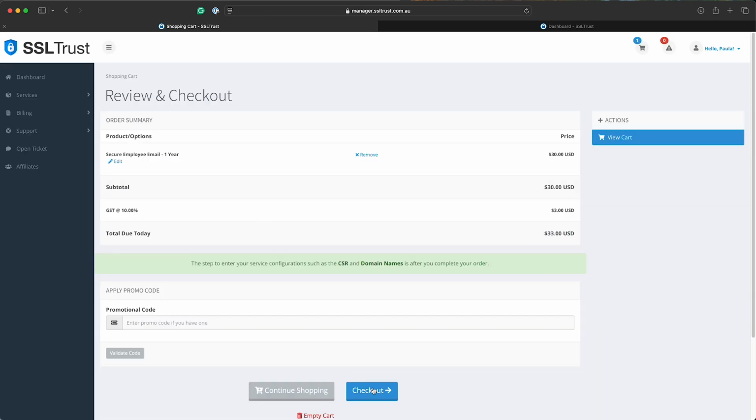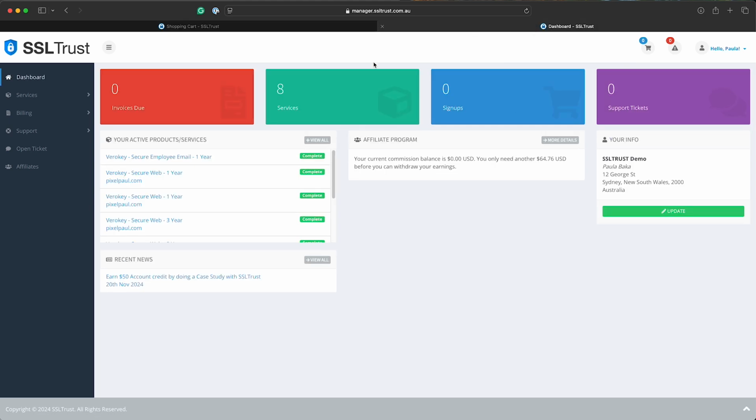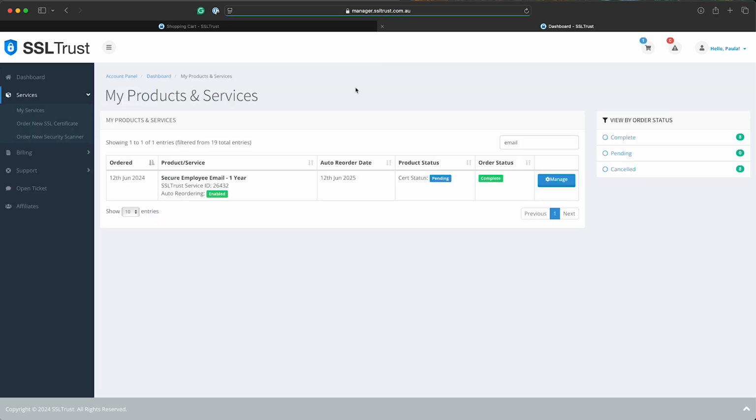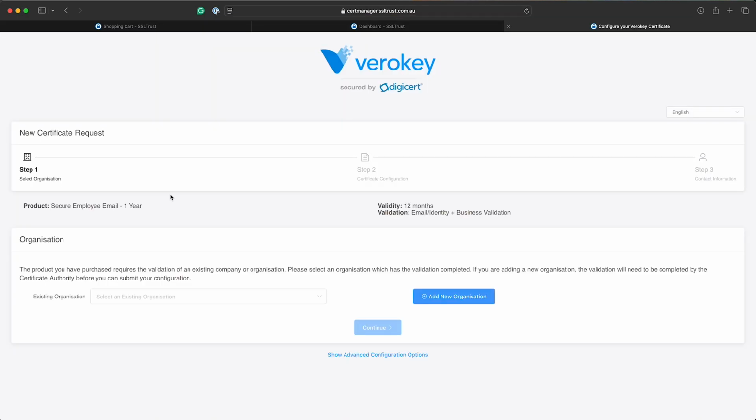Now go through the checkout process, enter your details and complete the order. And when the order is complete, the certificate will be in your account ready for the configuration. We have one here that I've already added to my account under My Services. From the menu on the left, you can go to My Services and you'll see it there. So we'll just click on Manage, and this will come to the Manage Product page, the Secure Employee Email, and we'll click Start Certificate Configuration.